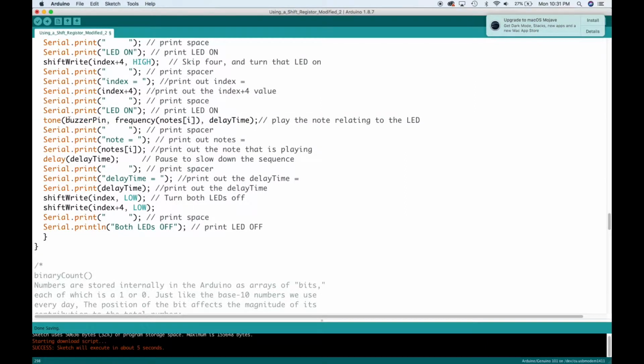We're going to use the tone function here to play the note relating to the first LED that was played. We're going to print the note out, and then we're going to delay for delay time, print out the delay time, and then we're going to use the shift right function to turn both LEDs off, the index and the index plus 4, and then print out that both LEDs are off.